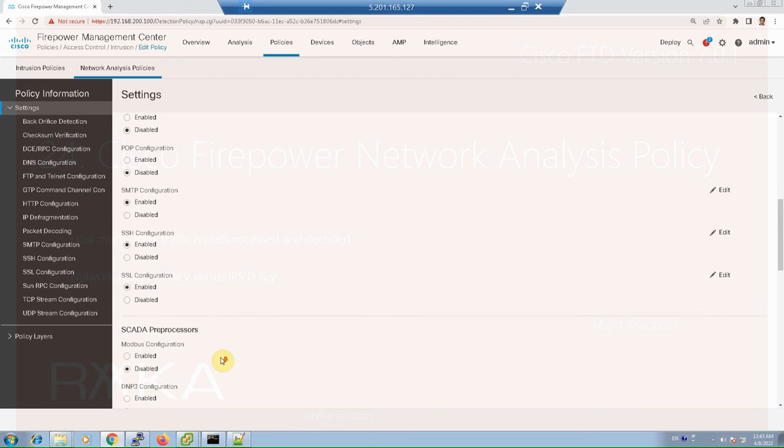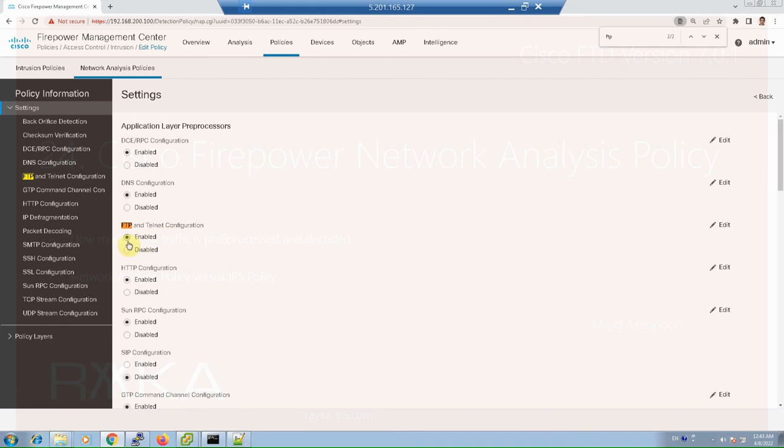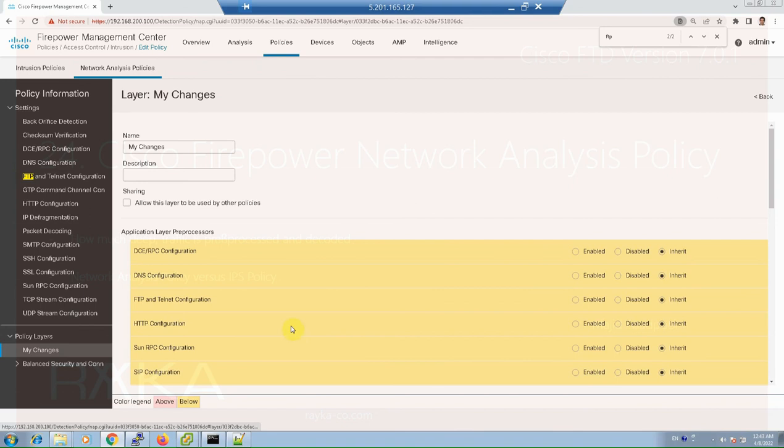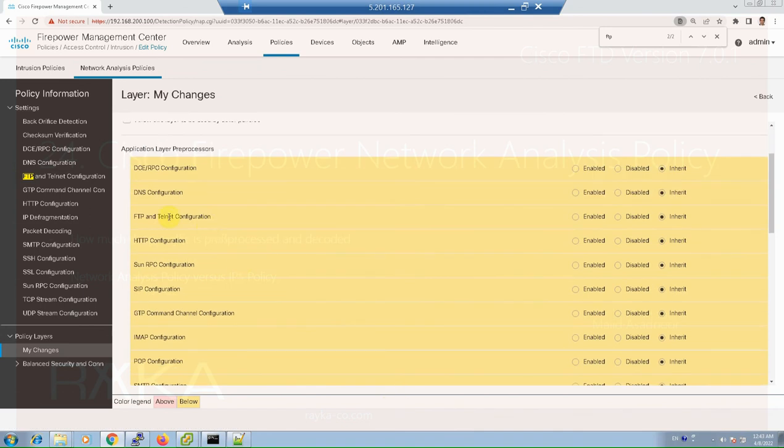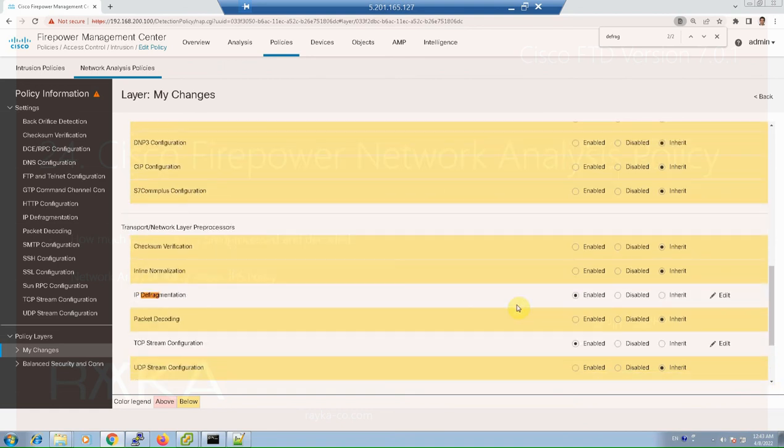configuration. FTP and telnet configuration, which is by default enabled. Your changes are shown here. You can enable FTP and telnet configuration, IP defragmentation, and TCP stream. This is TCP stream. These are three options that I have enabled.